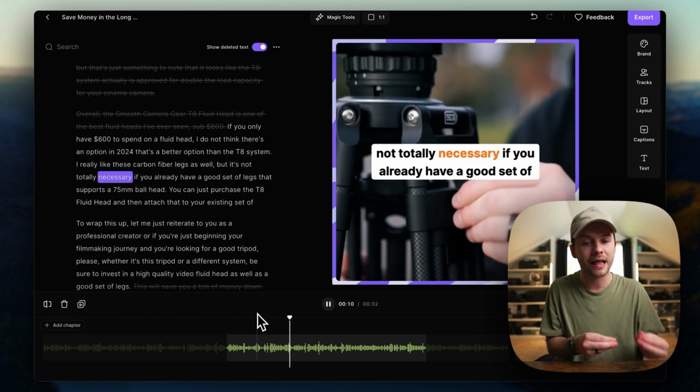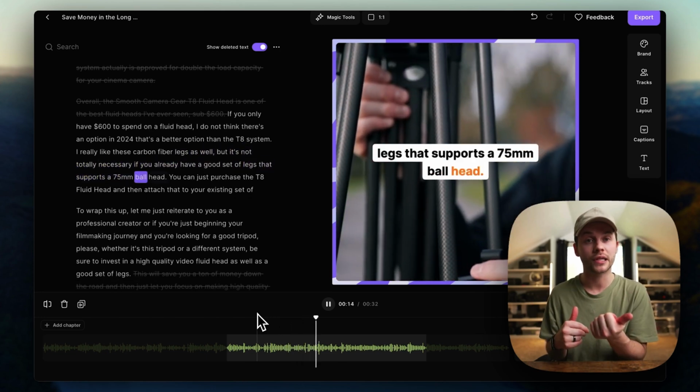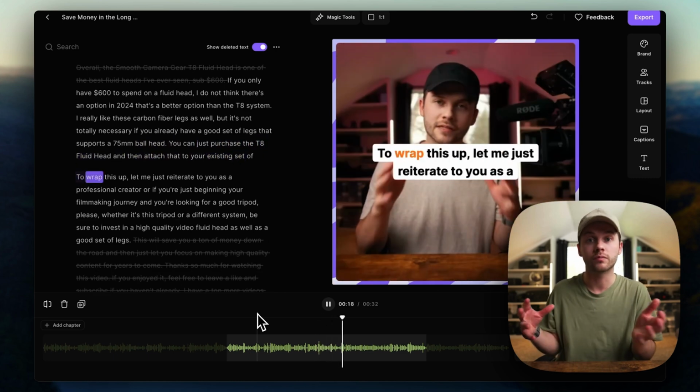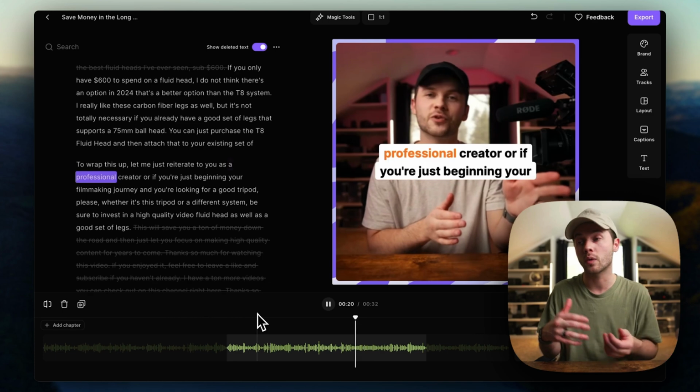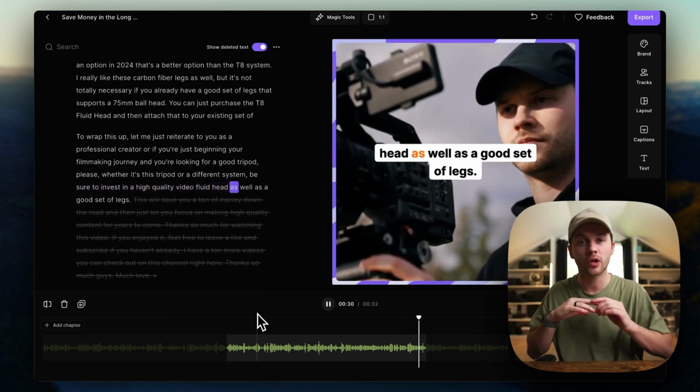optimize for specific platforms rather than just uploading the same piece of content. You could do a square version for LinkedIn, a vertical version for all the social platforms, and a horizontal for wherever you want it, if you want it on your website or YouTube, etc. There's so many ways to leverage this Magic Clips tool to upload to different locations.